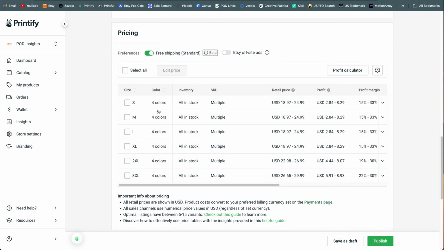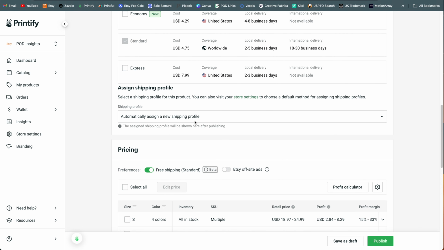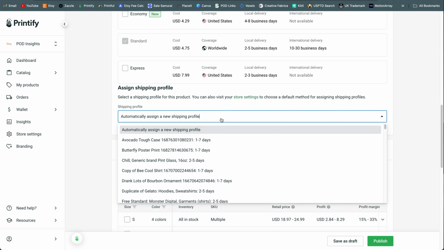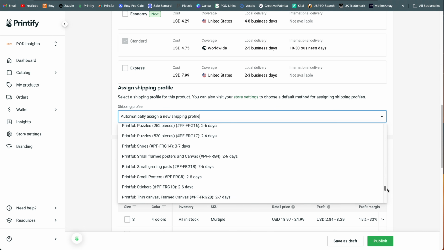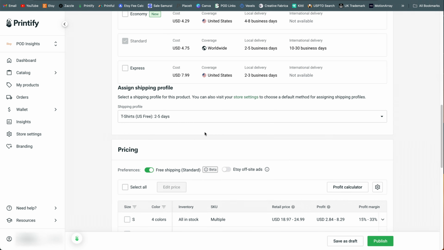But if you don't change any of the variants, any of the color options on an apparel listing, or if you're copying like a mug listing where it's the same variants every time, then you won't have to adjust your pricing. You will, however, always have to make sure that you select the correct shipping profile here. Otherwise, it will just create a new one every single time. So that is still true as well.